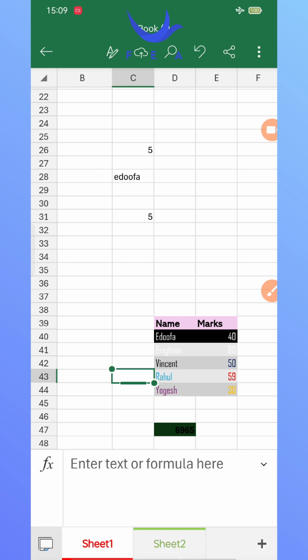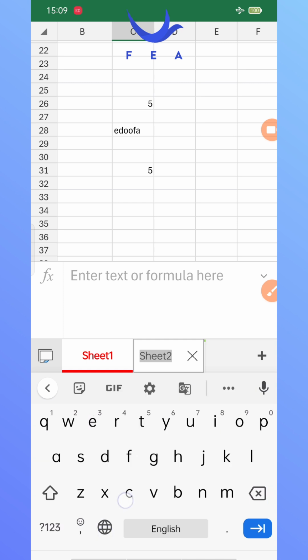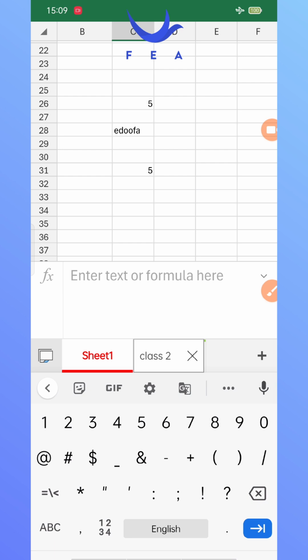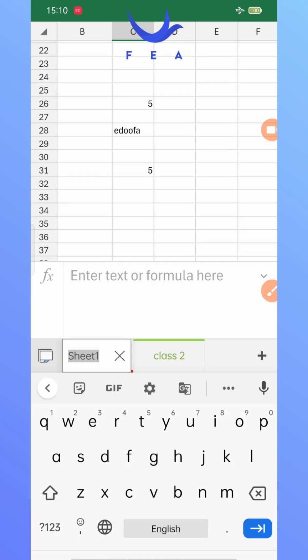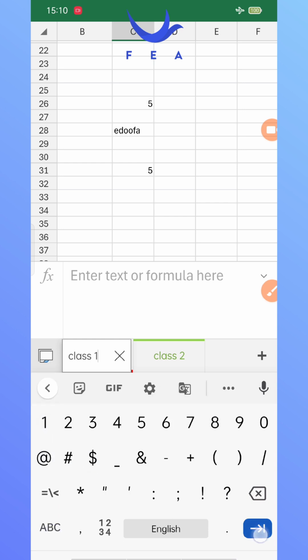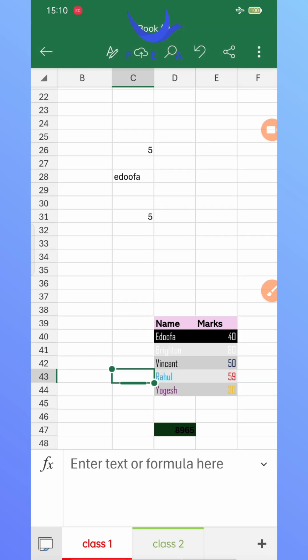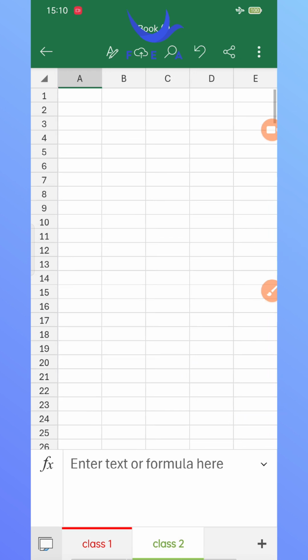Then if you want to rename sheet 2, I will double click on sheet 2. It is about class 2. You have both options: one is to directly double click on the name of the sheet, or just hold the click and choose rename. So I will write it as class 1. And done. So class 1 and class 2. This is how we have to work.